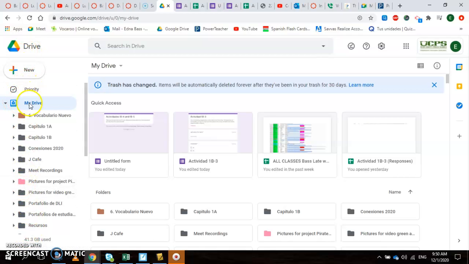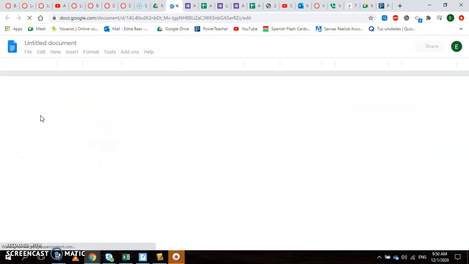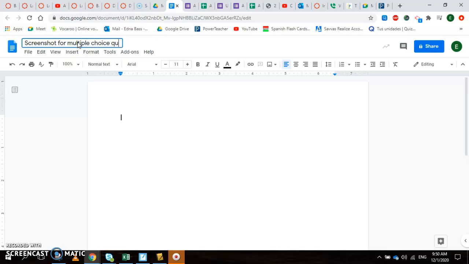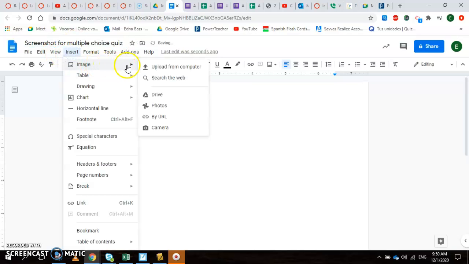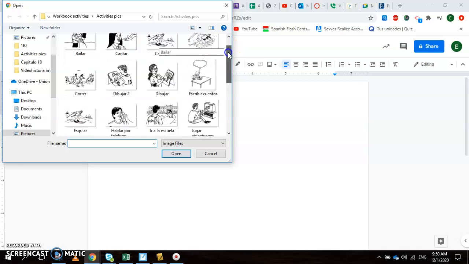You're going to your drive, my drive, and then you're going to click New, open a Google Doc. Once you're here, you're going to name it screenshot, let's say for multiple choice quiz, for example. Then you're going to click Insert, Image, and you're going to click Upload from your computer. Then you have your previously saved shot.